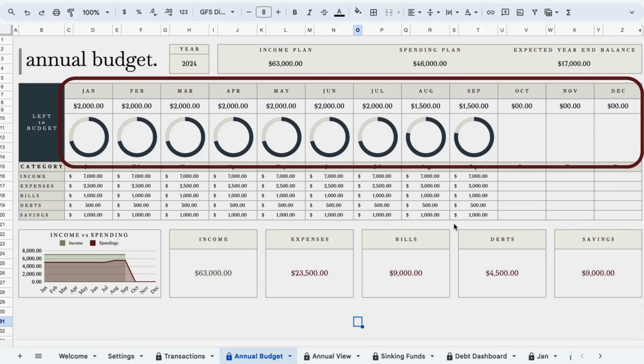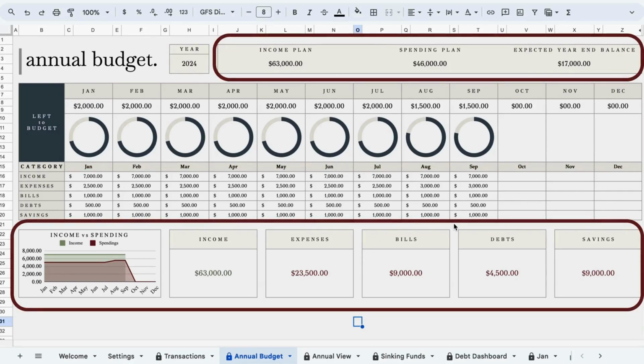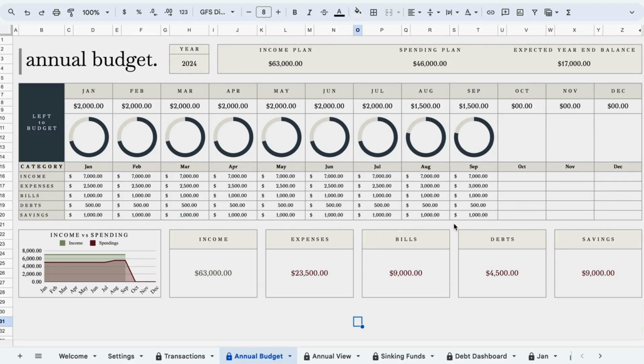This section shows you how much you have left to budget for each month according to your entries in table. These charts will show you your total annual plans. Let's enter data for October, November, and December.